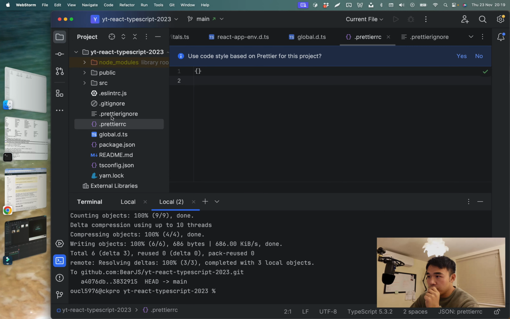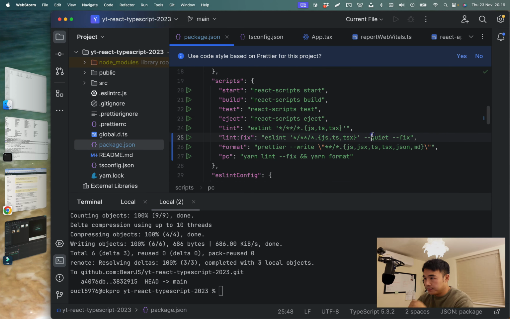I'm just going to add 2 more scripts to the package JSON. So the first script is format, and what that does is it runs Prettier, and this write command means we're going to fix all the style issues in JS, JSX, TS, TSX, JSON, and all the document files, the MD files. So PC stands for pre-commit, and we want to run pre-commit every time we're going to commit something to Git. And what that does is it runs lint and it runs Prettier. So it fixes any issues before we commit any files.